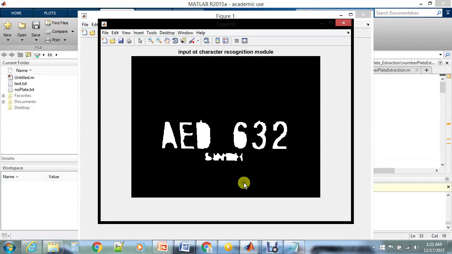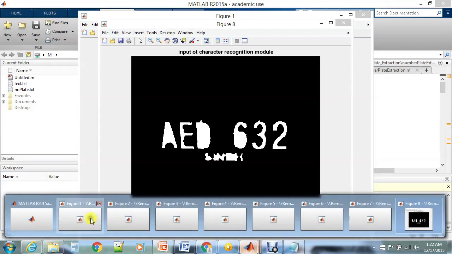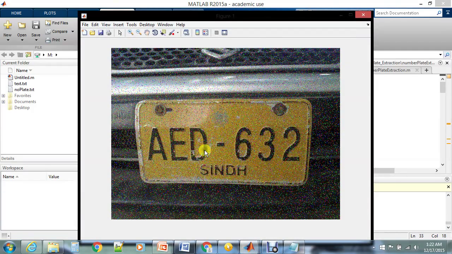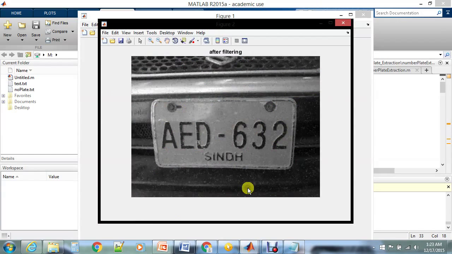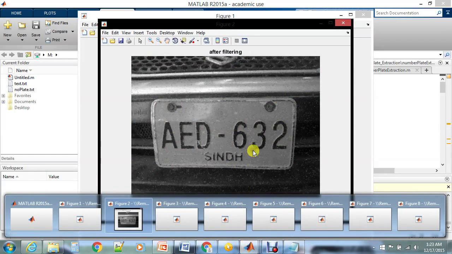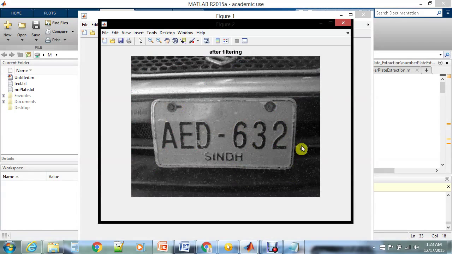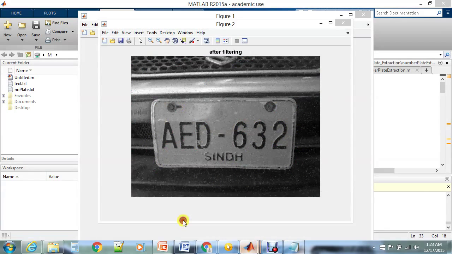So let's see each stage of the pre-processing here. First, the input image is displayed with noise. As you can see, there is considerable noise, and also there are some discolorations here in D and 6. This is removed using the median filter. This is the output of the median filter here. Still there is some noise here which is removed in the next stage.